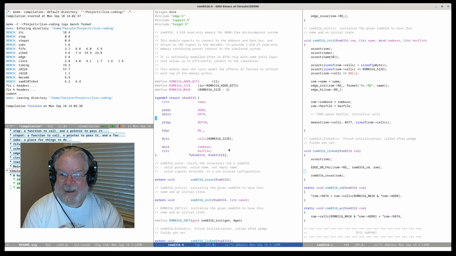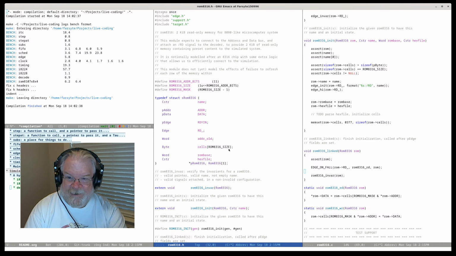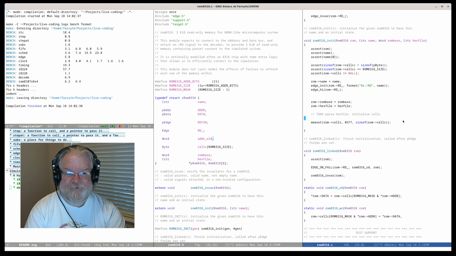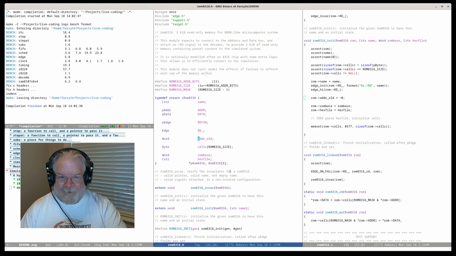So what I want to do is have a notion of what word is currently active. So word, adder old. So if we get a read edge and adder matches adder old, then we're good to go. If they're different, then we need to have a wait cycle to catch up. Which means that inside init, we want to set adder old to something. Now, adder old probably should be bigger than word so that there's a notion of adder old that's invalid, but we'll just start it out at FFFF.